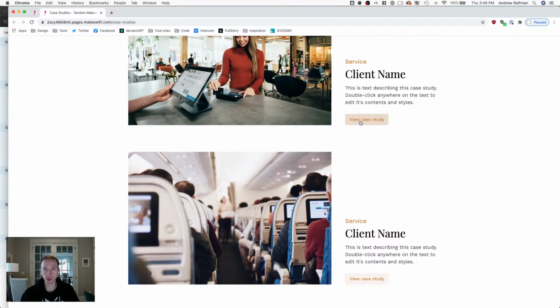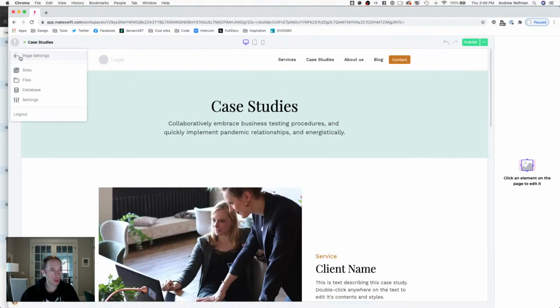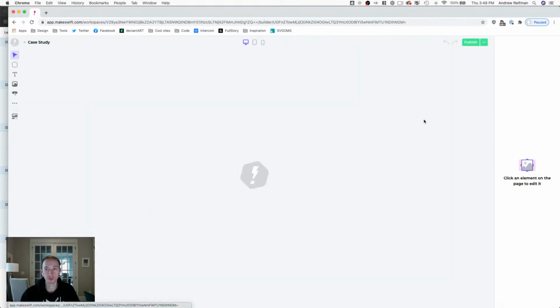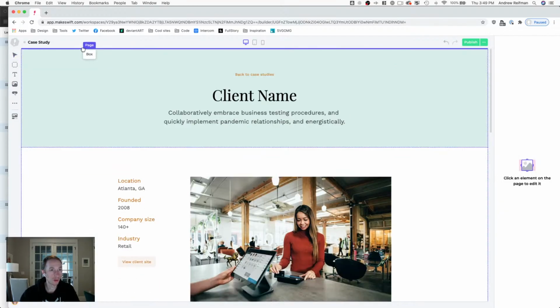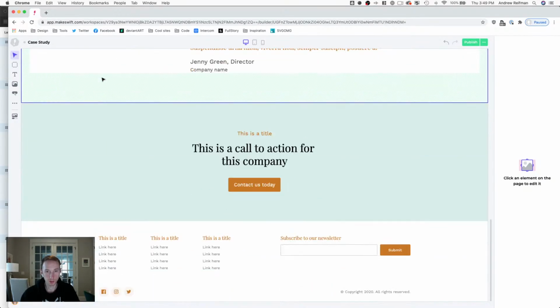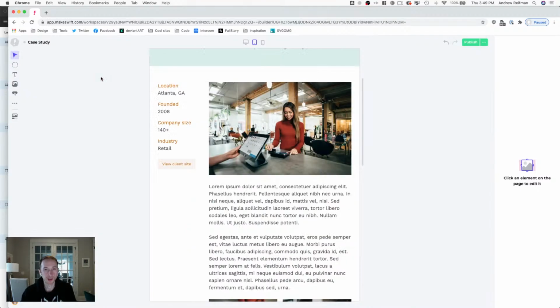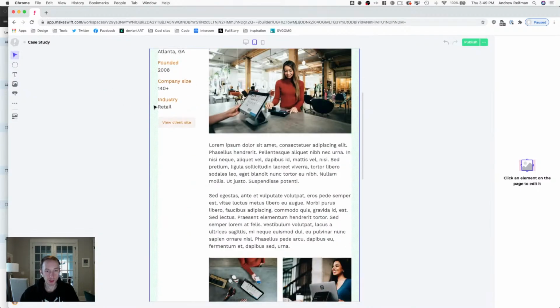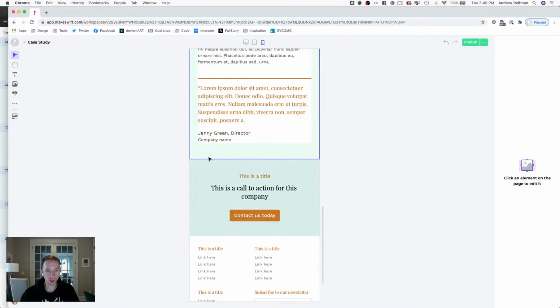Just link these up to any individual case study pages that you create using our case study template, which we'll do next. This is the new one. Okay, so we've already seen this on desktop recently. On tablet looks good. And then on mobile looks good as well.